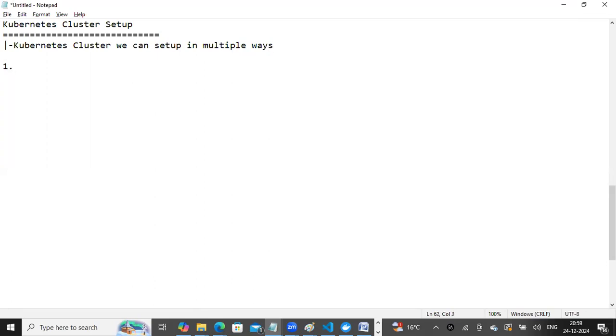First one is self-managed setup. Self-managed means you are managing the Kubernetes cluster yourself. So there are two types of setup; we can categorize setup in two ways. One is self-managed and the other is a managed Kubernetes cluster. In a managed cluster, someone else is responsible and you just use it; you do not need to take care of managing the cluster. But in the case of a self-managed cluster, you need to manage your cluster.